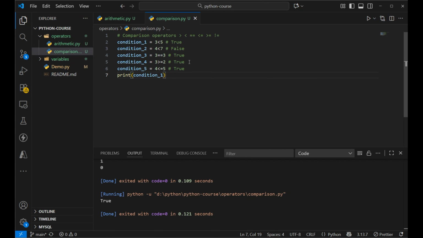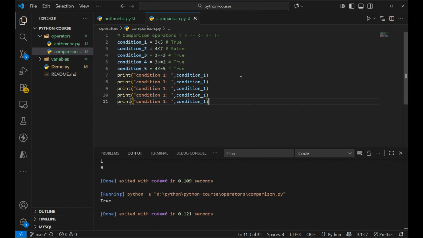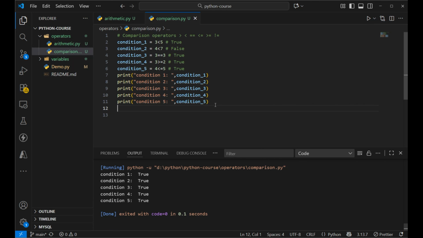So if you want, we can print all of them. So we can say here condition 1, and then show it. So we'll show condition 1. We have to have a comma here, right? And then we can copy that and just modify. Okay, so this is going to be 2, and 2 here. 3, 4. So if you print this, you see here condition 1 is true, condition 2 is true.